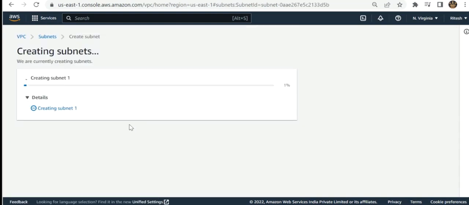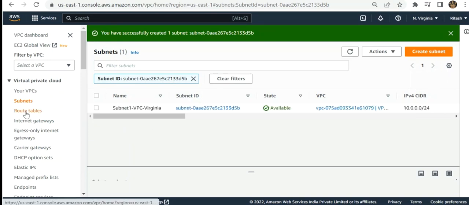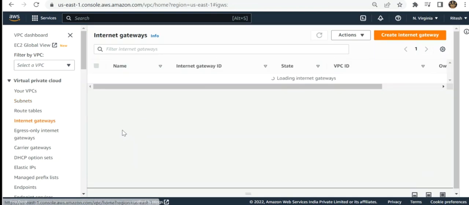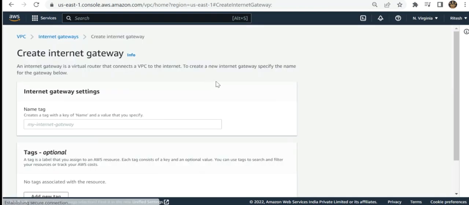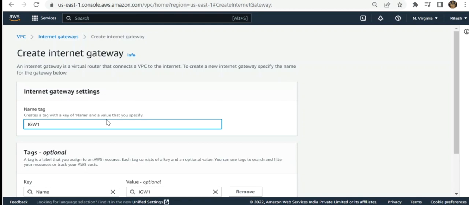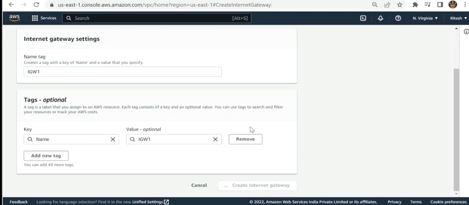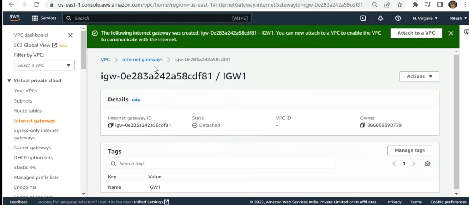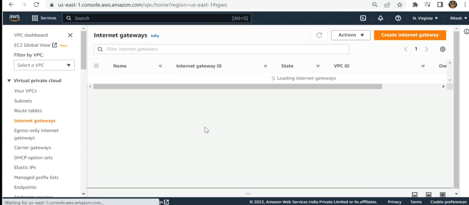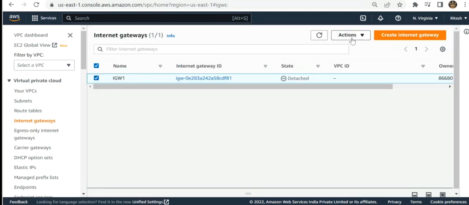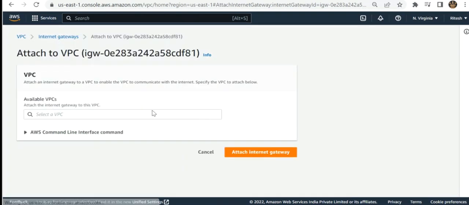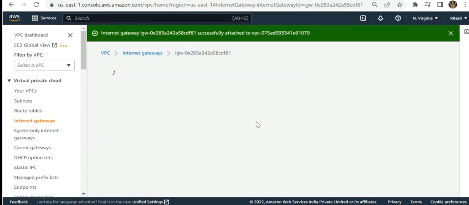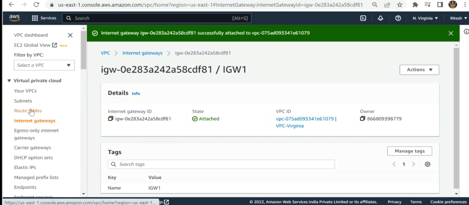My next step is to create an internet gateway. Then we will create a route table. Create internet gateway. I've given it a random name over here. Now I have to attach my VPC to this internet gateway. So select it and then attach to VPC. Now attach internet gateway. My next step is the route table.